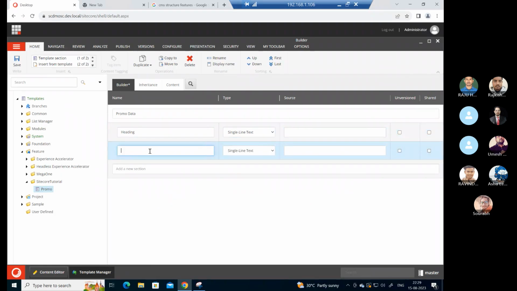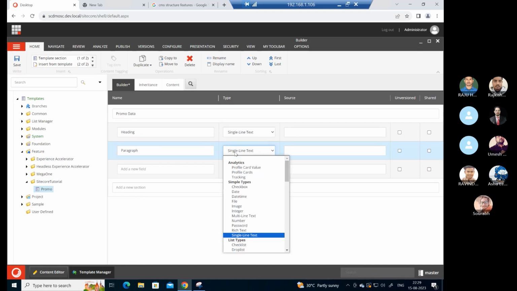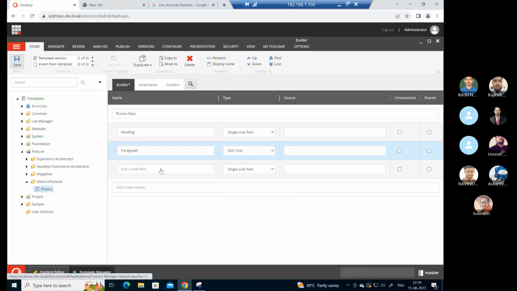Next we have a paragraph. This one I can write as multi-line, or I can choose rich text. Better to choose rich text for now. I will show you once how rich text looks in Sitecore. So let me save it.